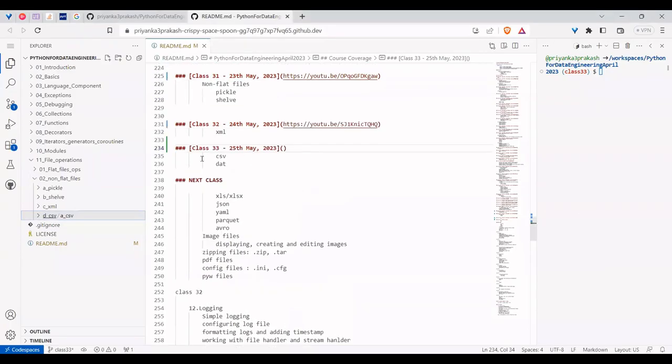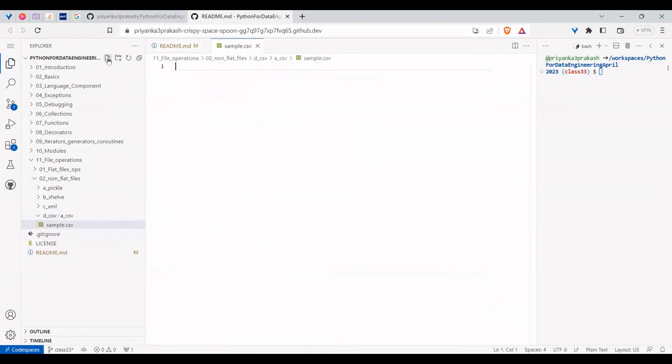So in CSV files, CSV is the first thing. But apart from CSV, there are other kinds of file formats also. First, to see a CSV file, typically, let me take a sample.csv. Why I'm calling it CSV means comma separated values. Whatever the values that you are working with will be comma separated. So that's why it is called a CSV file.